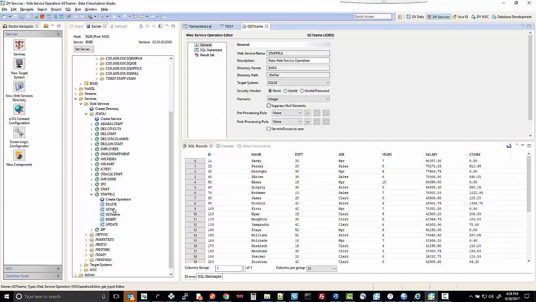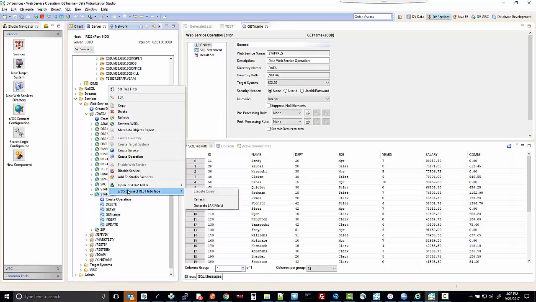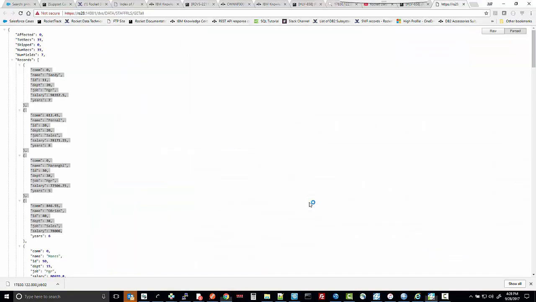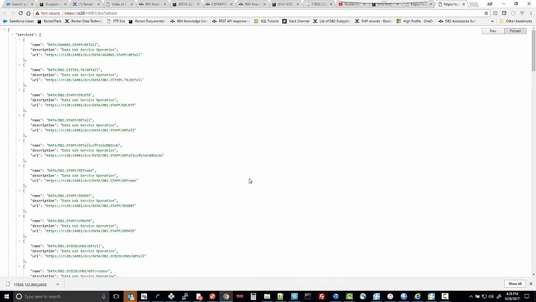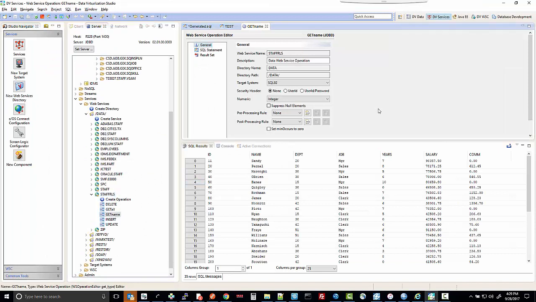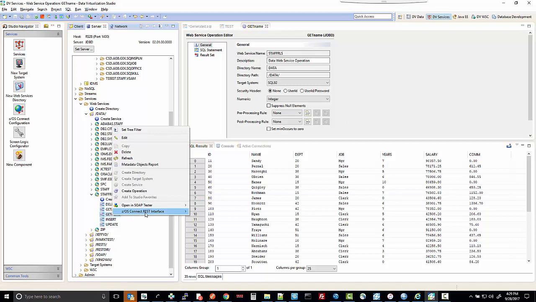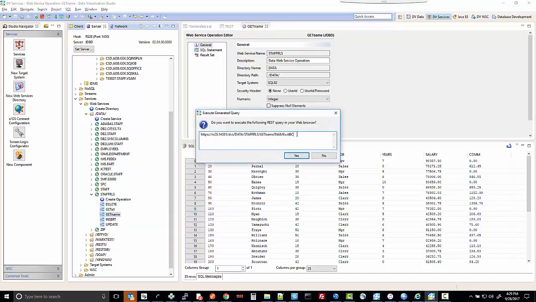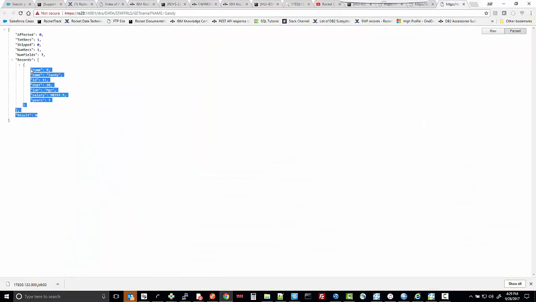Before we execute it, z/OS Connect doesn't know about it, so I have to refresh. That refreshes all the services from the Data Virtualization Studio to z/OS Connect. The refresh command's complete. Once we've refreshed, then you can run the service. Right-click, execute query, and I'll give it a name of a person that I know exists. And it returns just Sandy.